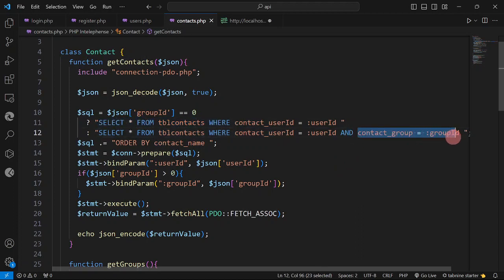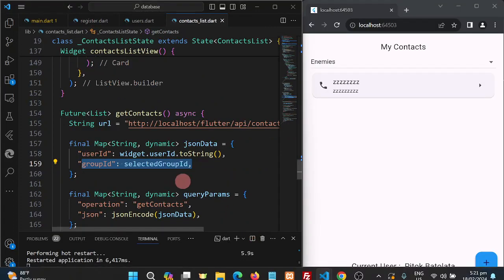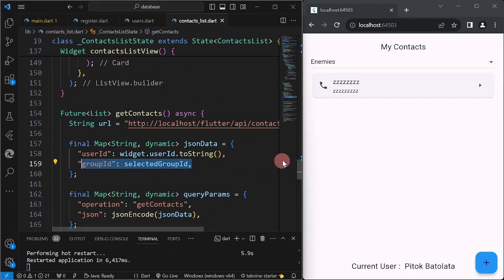So we have added another constraint, where the contact group should be equal to the group ID, and if it is greater than 0, meaning the user has selected a group, therefore we are going to bind a parameter for the value of the group ID, which is actually coming from this one here. So that's one of the use cases of the drop down button.